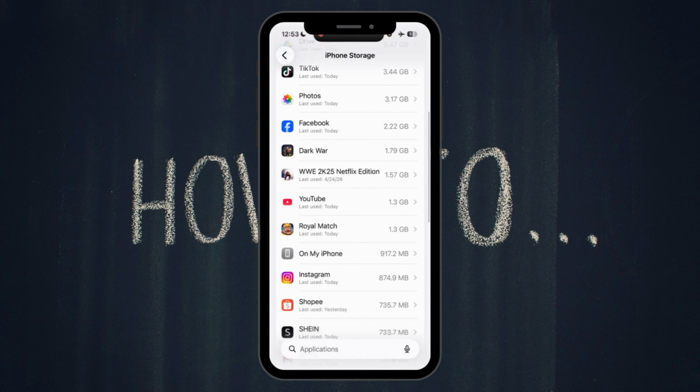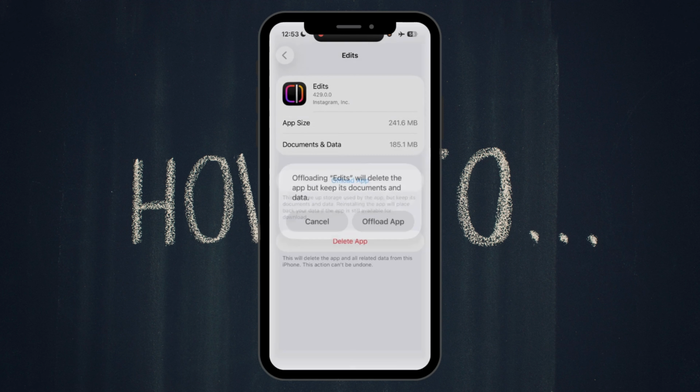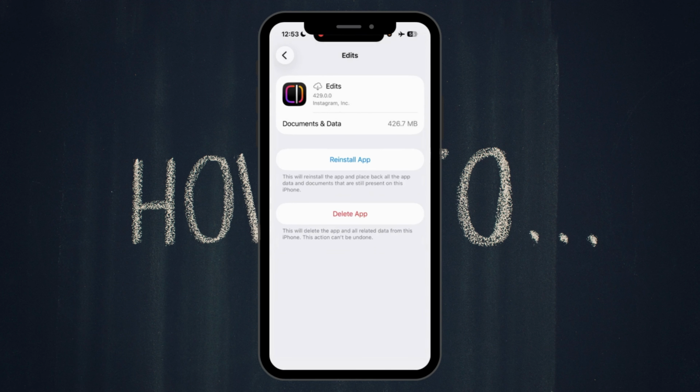Next, look for Instagram Edits and open it. Next, click Offload App. Click Offload App once more and you will see Reinstall App, then tap on that. If you click that, it will reinstall the app and place back all the app data and documents that are still present on your phone. So click Reinstall App. This will free up storage used by the app but keep its documents and data.